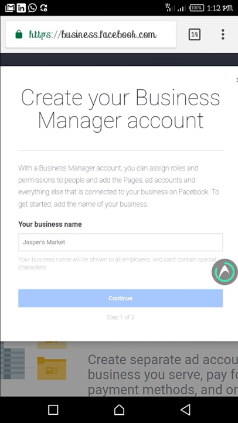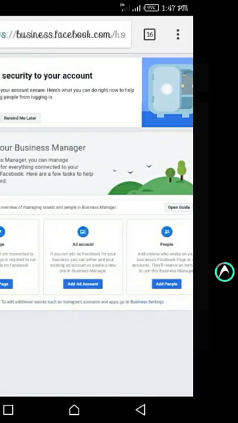Now, once you've done that, once you fill in the details, you will eventually come to a page like this.